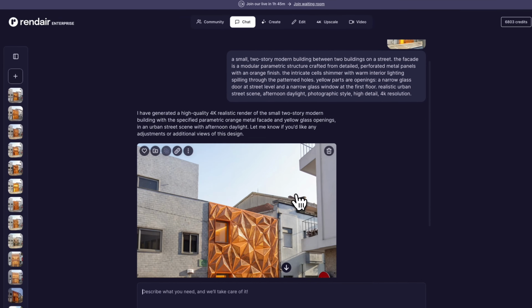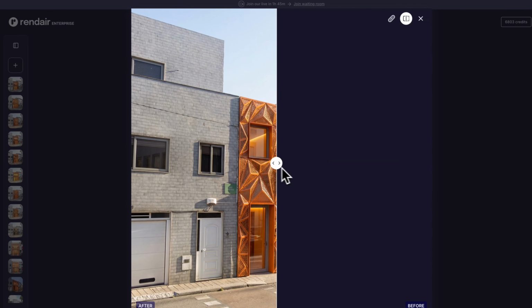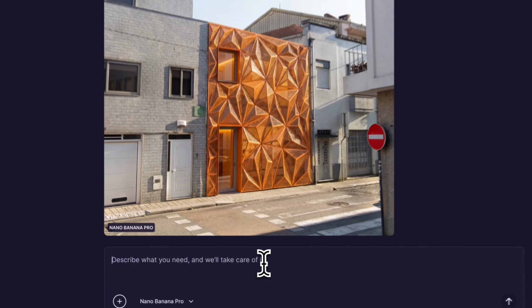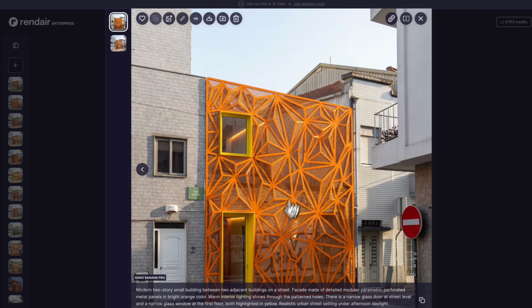Here our first image. It is okay, but let's try again. The second one was different from what I expected. I'll continue with the ones I just added to my favorites.